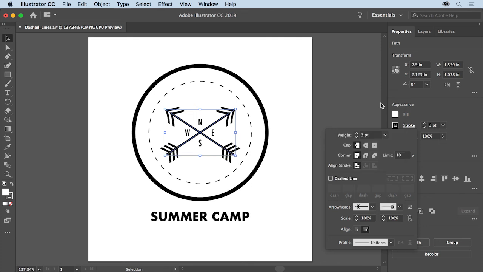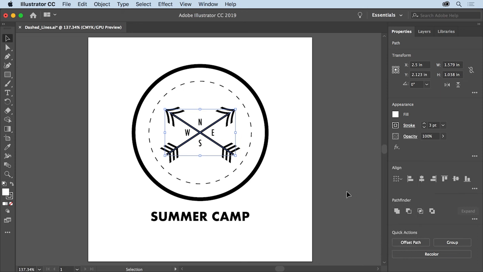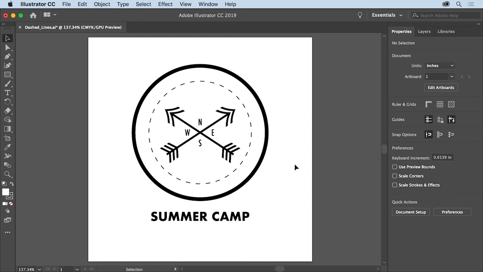If the arrowheads are on the wrong end of the path, you can click this button to swap them. Make sure they look like this before you continue. Press Escape to hide the stroke panel, and also click in a blank area of the document so you can deselect all of the artwork.